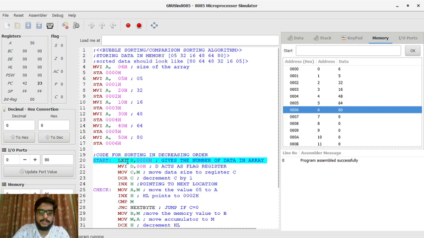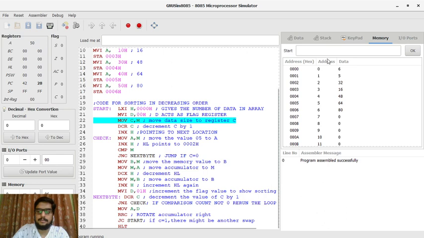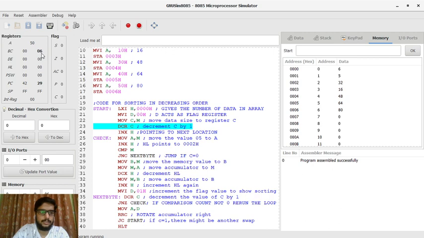Then we do LXI. LXI stands for load the position in the HL pair. 00 is the position for the data size, so it loads that in the HL pair. On execution, we get 6 in the HL pair, and then we initialize D with 00. In the next step, we move the data 6 to the register C, as shown here.